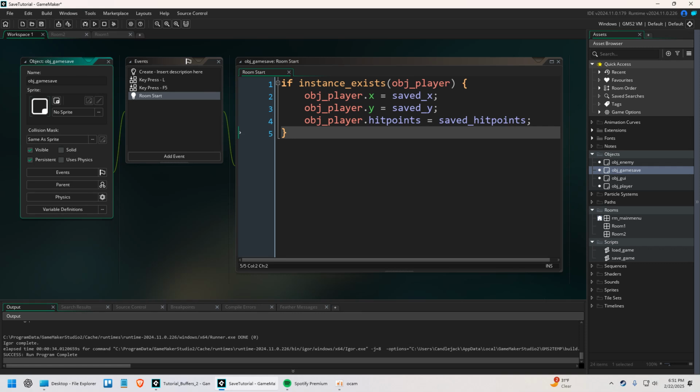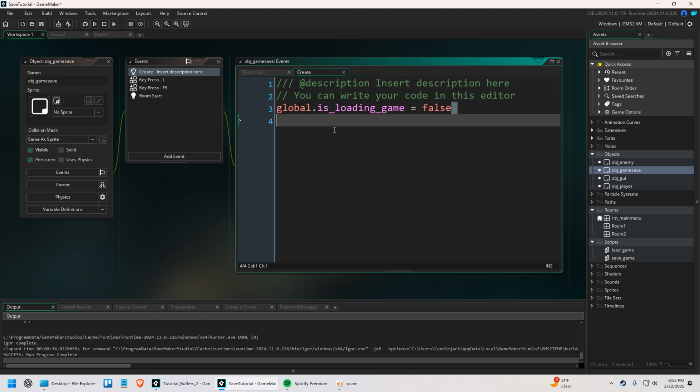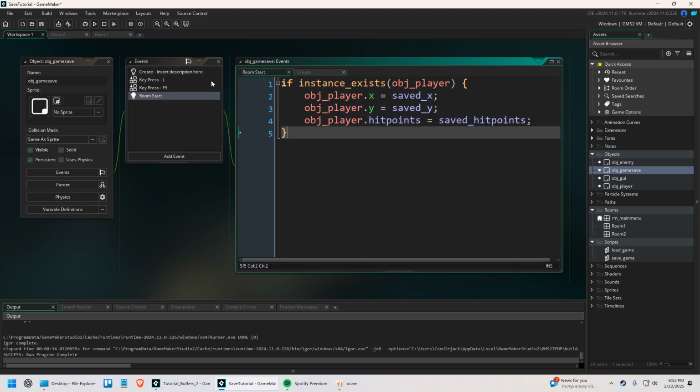We're going to go to our room start here, and we're going to expand now on this script. So one thing I actually want to do is in your create event, which I already have it made here because I already did a practice run of this, add this variable into your project in the create event of your game save. Global is loading game equals false. This is very important because this is going to run when room starts, and this is a persistent object. So if you start a new game, it's going to try to run the script, and it's not going to be good because it's not loading a game. So you're going to get errors.